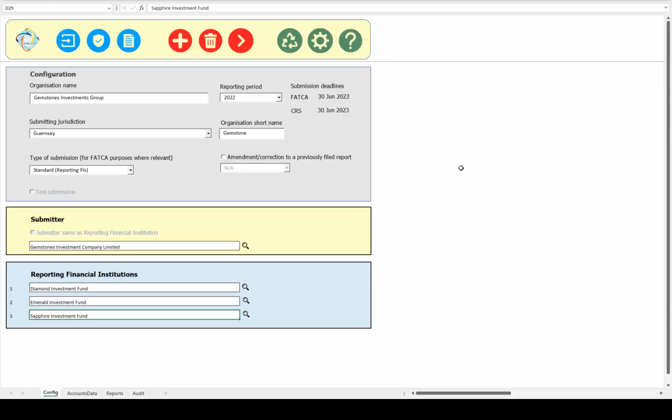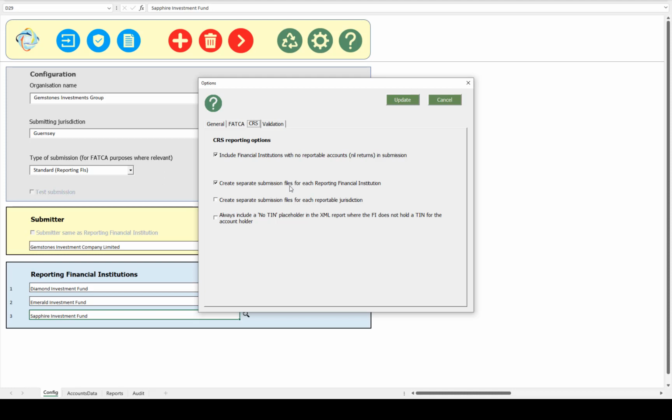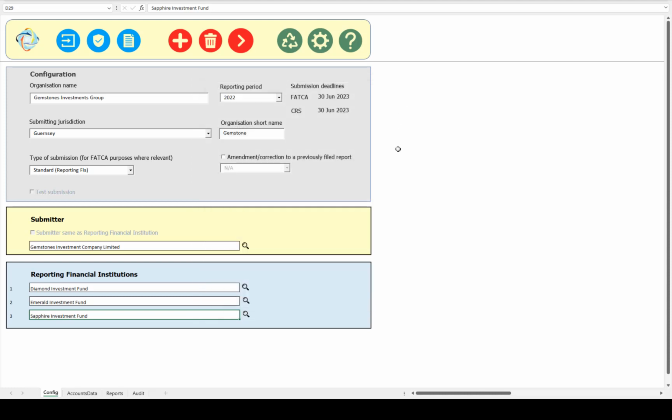One final setting I wanted to show you to complete the picture is that for CRS there is also the requirement in a number of jurisdictions to create separate submission files for each reportable jurisdiction. So if you have account holders that are tax resident in different jurisdictions, then you need to create a separate XML file for each one of those. And we have this option that will create that automatically. That has an impact on the folders and the files that we create, and I'll just show you that now. This can also be used with the organization short name and reporting FI short names, and I'll show you that now.